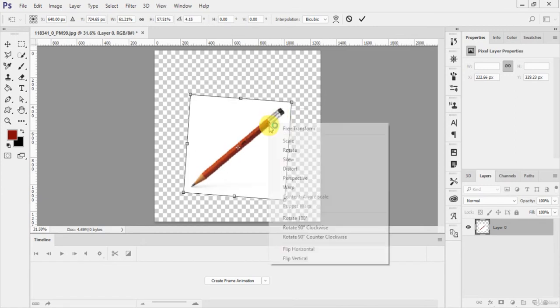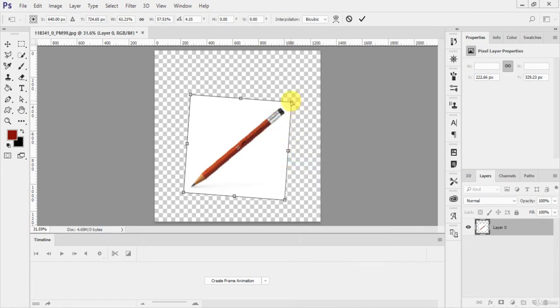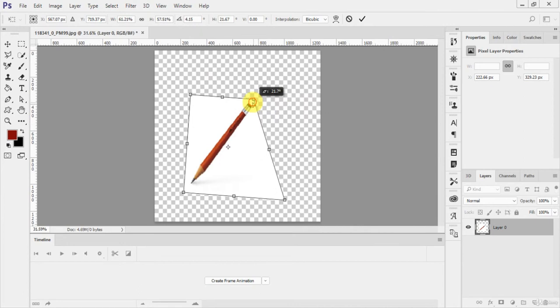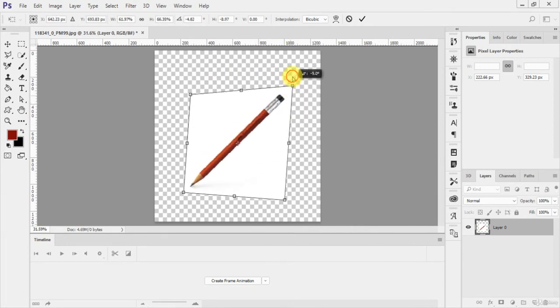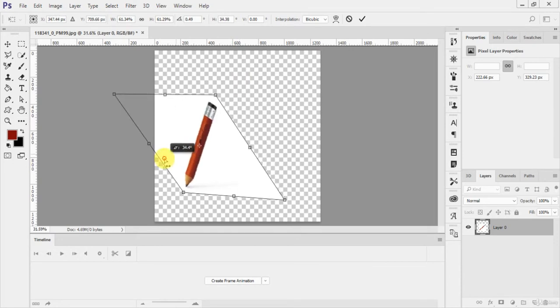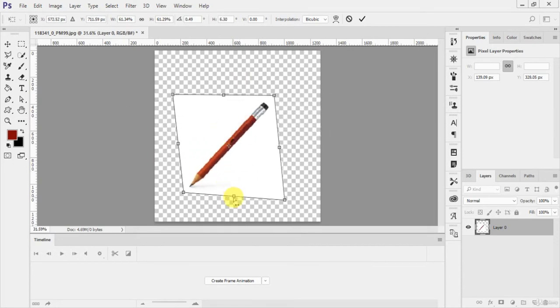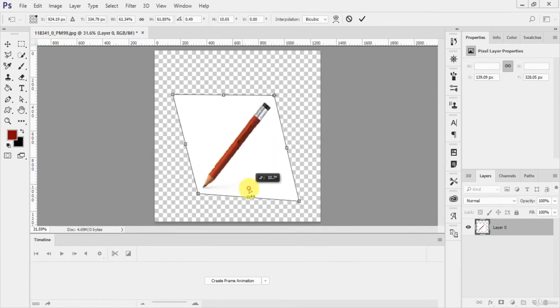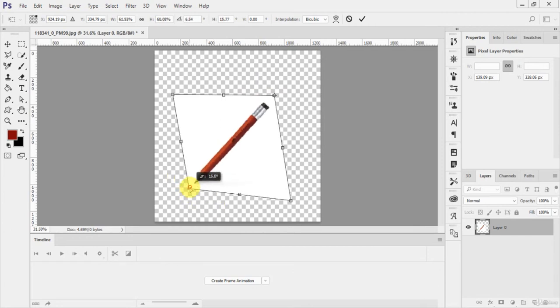Okay, now this one is skew. It will allow you to skew the image just like this. Okay, you can change the plane of this image just like this one. Okay, and you can also use this one to move around this tool.